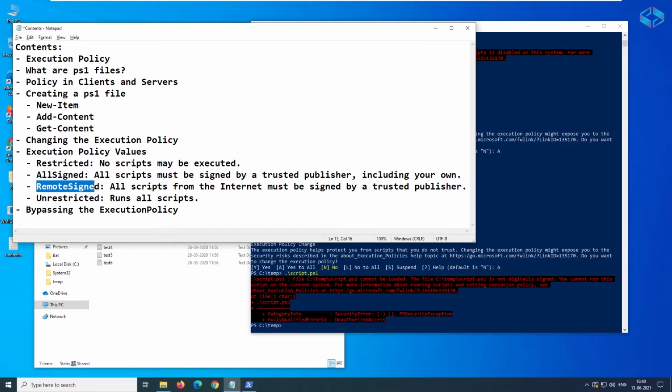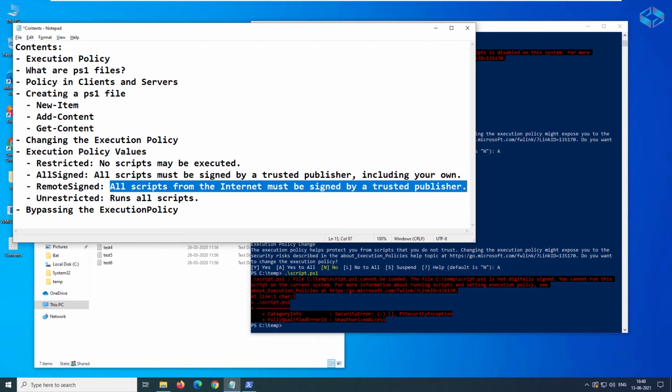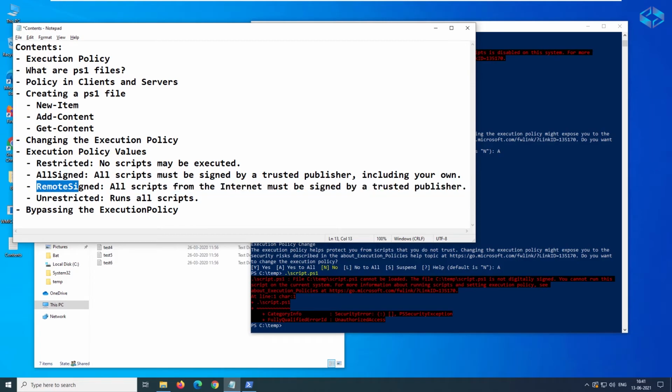And the third option is RemoteSigned, where all scripts from the internet must be signed by a trusted publisher. So for example, if you are downloading a script from a trusted publisher like Microsoft, Cisco, VMware or any other company, signed by the publisher, then you will be able to run it if you set this particular execution policy.